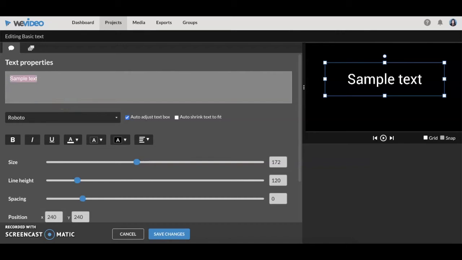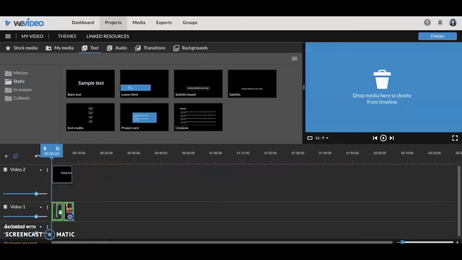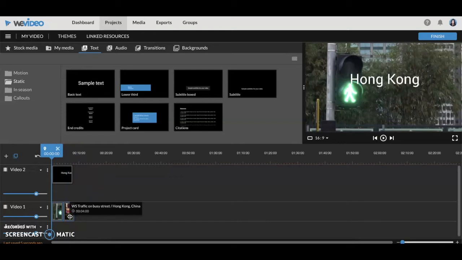In this part, I'm going to write down what I want to say. I'm going to just type Hong Kong. You can change the font, make it bold, italicize it, underline, change the color font, and so on. If you want to add subtitles or have a title card on top of your video, all you need to do is drag your videos below the title and it will appear on top of your video, as you can see in the example right now.